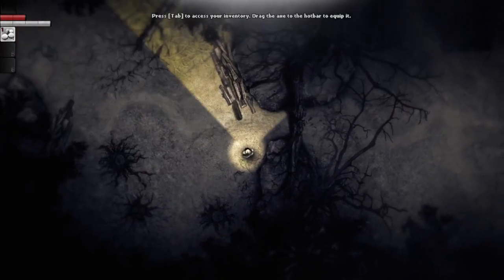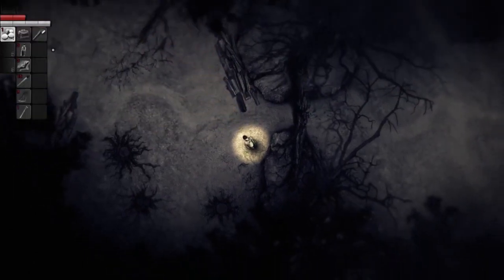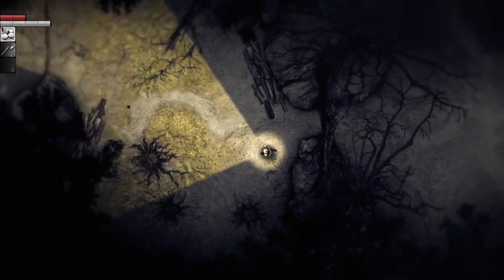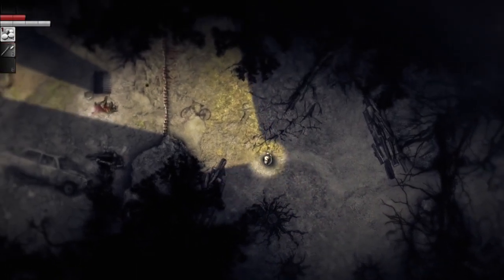Whoa, hang on. Let's pick that up. Alright, we are accessing the inventory. Alright, let's come back over here. And do the humane yet unthinkable.